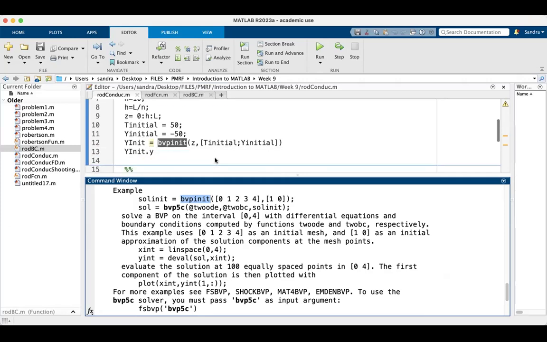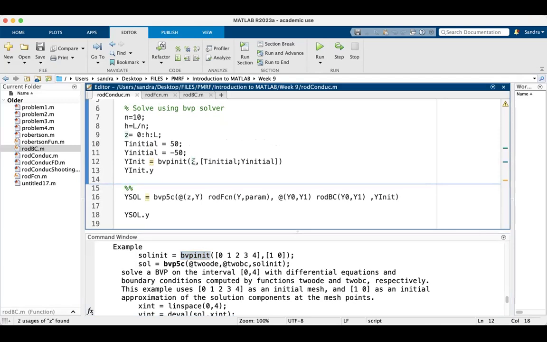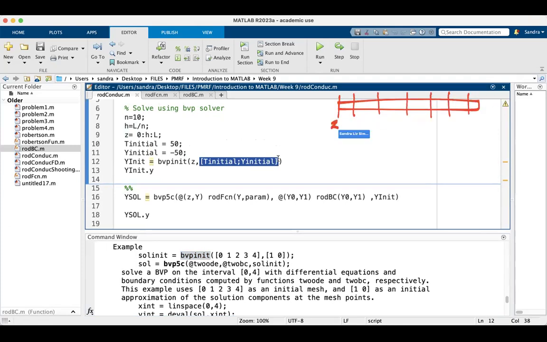Now let's go to bvpinit. In bvpinit, the first input you have to give is the grid points, which are the positions. Positions are 0 to L with a step size of h. The second input should be my initial value. So I give bvpinit the grid points, that is the z values, as the input.